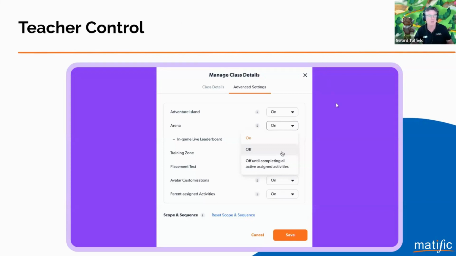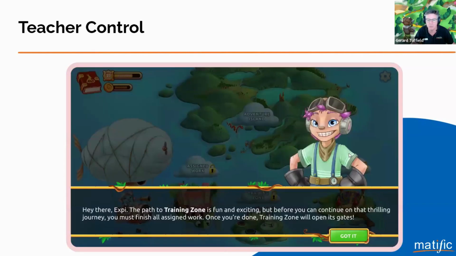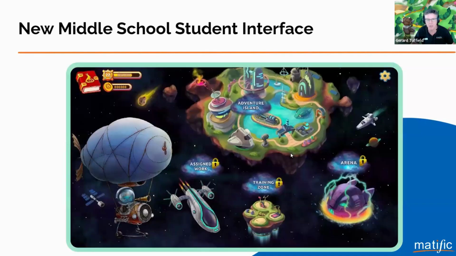All right, so teachers have been asking for more control over various aspects. At the moment, you can turn, say, Arena off and do things like that, but you're now going to be able to do more than that. You'll be able to actually direct the students to do the work that you want them to do before they go off to free choice. So areas can be locked. It can say you haven't done the assigned work.